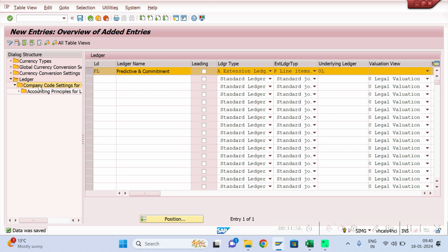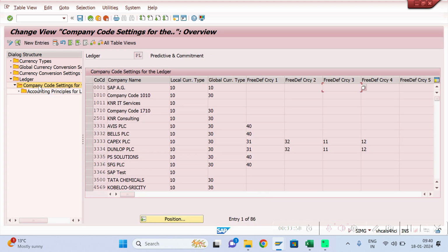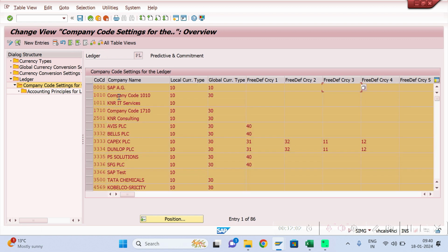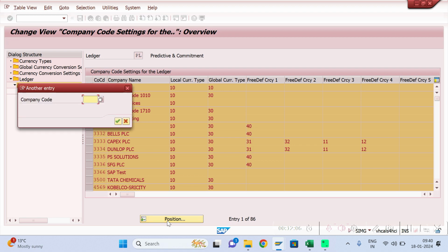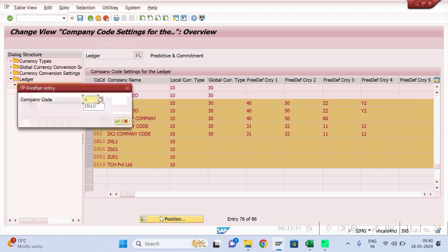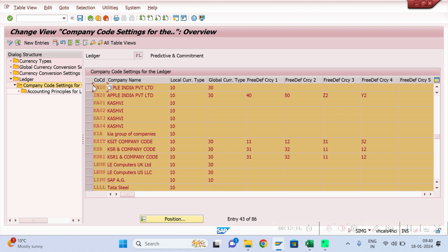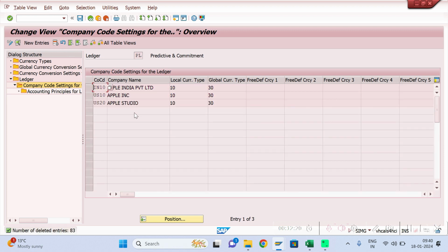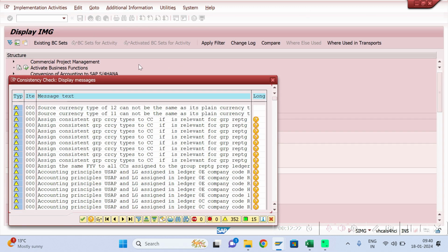Go to here and check your lot of company code got selected. Select all and delete all other company code because it is a practice system. I don't want other people's company code in my company code. So these are my company code except this, and I have IN10 also. Except this company code, I'm deleting all other company code. So only these three company code I'm assigning to my predictive ledger.